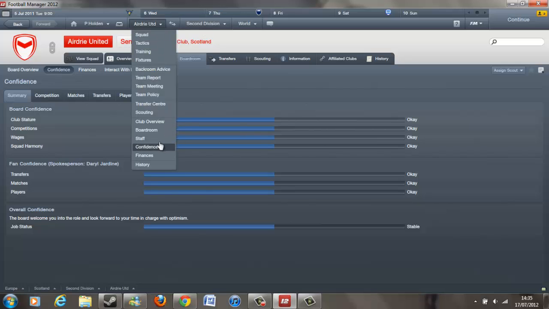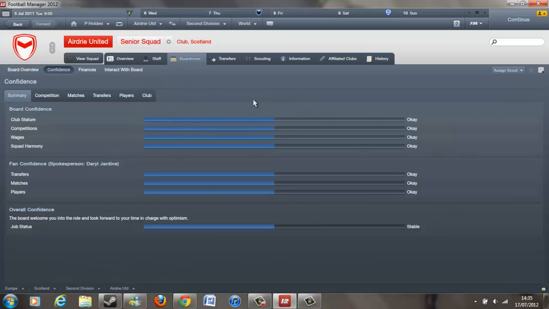And that's probably about it for this second part of the tutorial, just navigating around. In the third one I think we're playing a friendly, and I'll just show you the basics of playing a game.